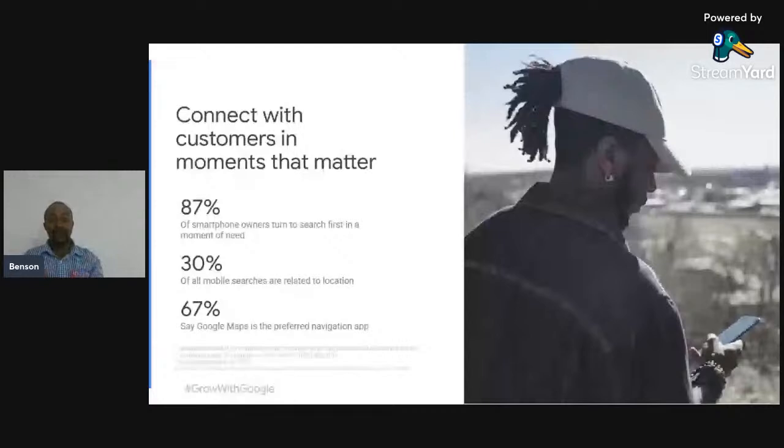They use all that to help you find a business or a product that you are looking for, and also match you with a customer that you may like to have you. So with this in mind, we find that 87% of smartphone owners turn to search first in a moment of need. And this is true even for you. If you just keep quiet and think, when you need something and you are not aware of where to get it, where do you first go to? Of course, you first go to the search engine to search for that product.